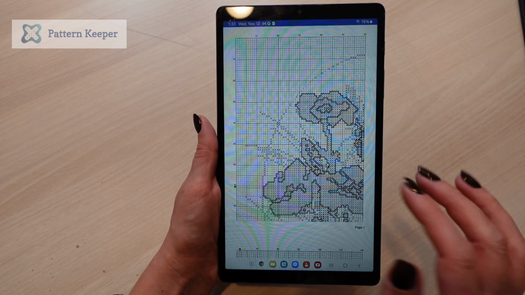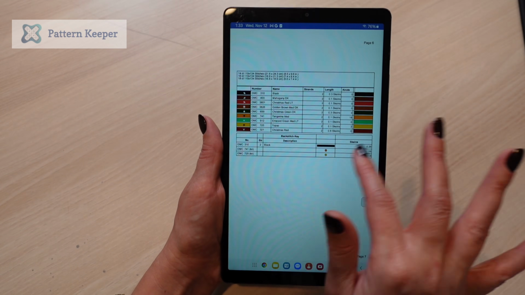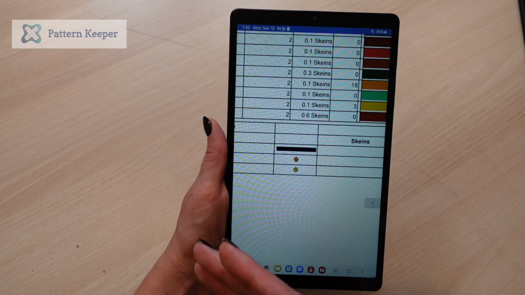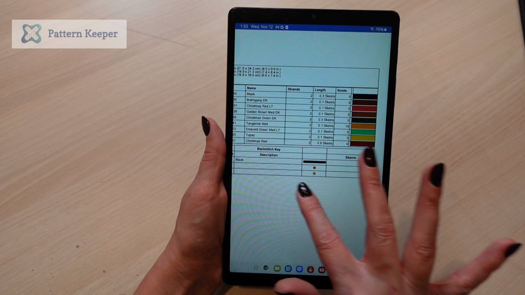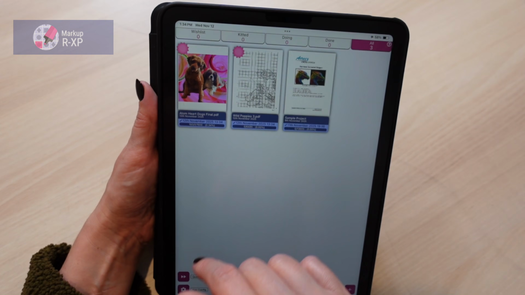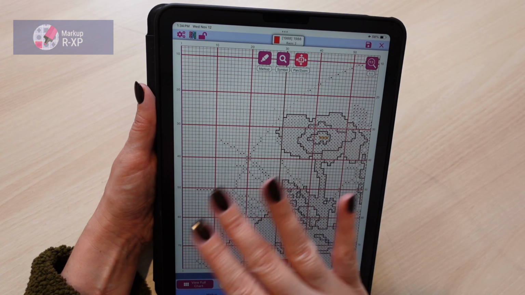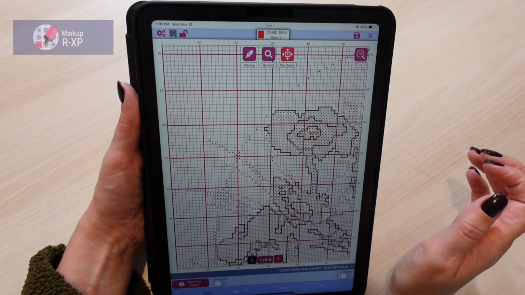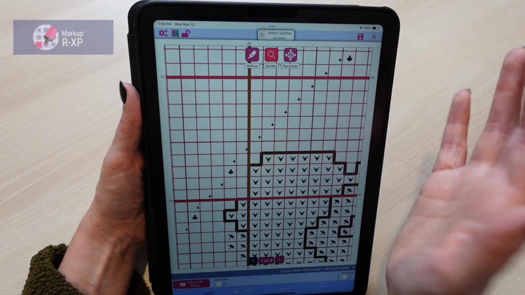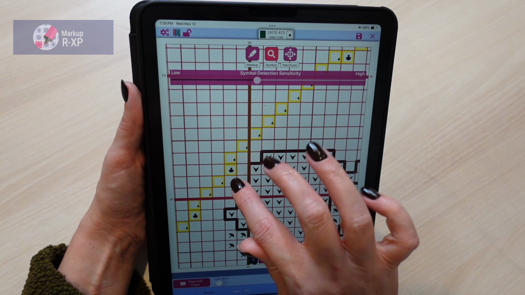To know which colors you're using, you would stay in this view of your PDF and then have to scroll to the original key to see any of your specialty stitches. And again, each chart is going to look different. That's just how I have this chart set up. So now looking at MarkUp, I have the same exact chart we just viewed in Pattern Keeper here in MarkUp. And now we can tell this is a little bit different. So just like with Pattern Keeper, when I zoom in, I can differentiate my half stitches compared to my full stitches.